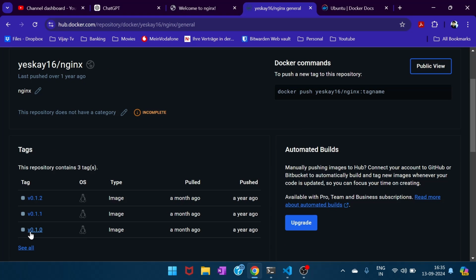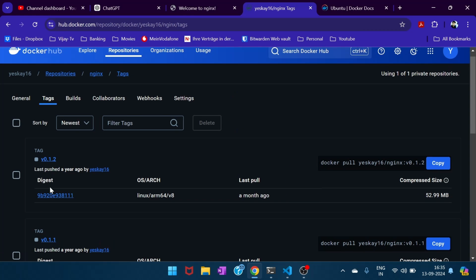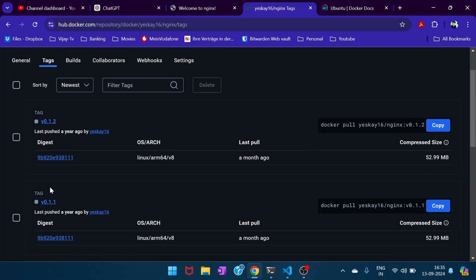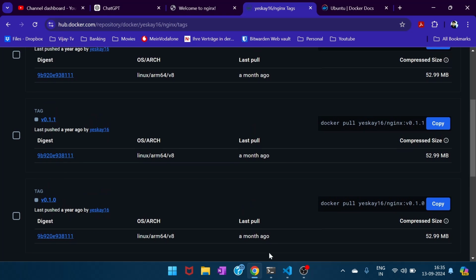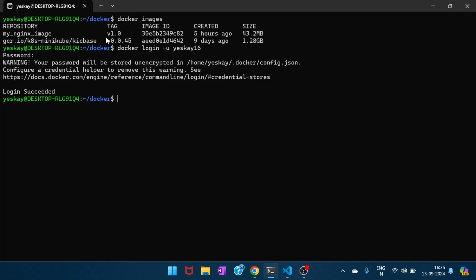So far, what versions do we have? 0 dot something. Let's look at all of them, just to make sure we don't have a conflict. Yeah, all of it is 0 dot something. But today we have a new version, v1.0. Before that, I want to tag or change the name of my image corresponding to the Docker Hub repository, and only then will the push work.